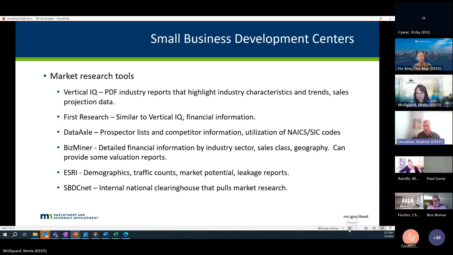A lot of the market research tools are the fun items that our SBDCs and consultants are able to use. So just a few different tools that some of them have access to. Not all of our SBDCs have the same access, but they all for sure have access to Vertical IQ, which is similar to what was called IBISWorld, where it gives us industry reports that highlight different characteristics and trends and sales projection data.